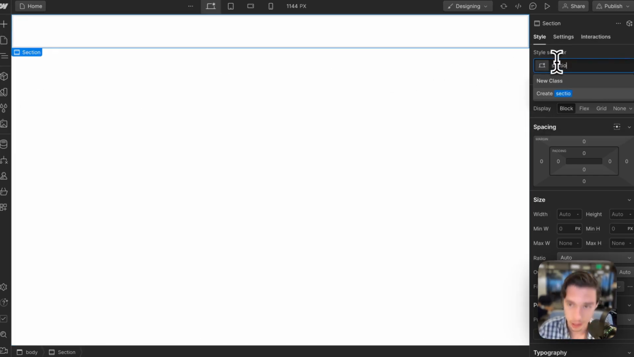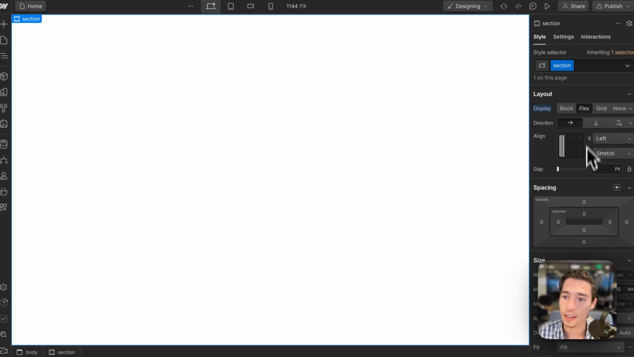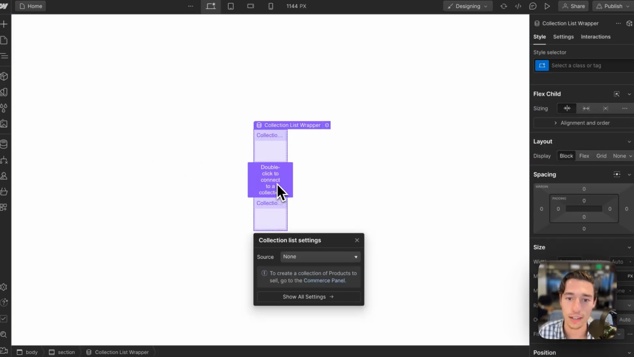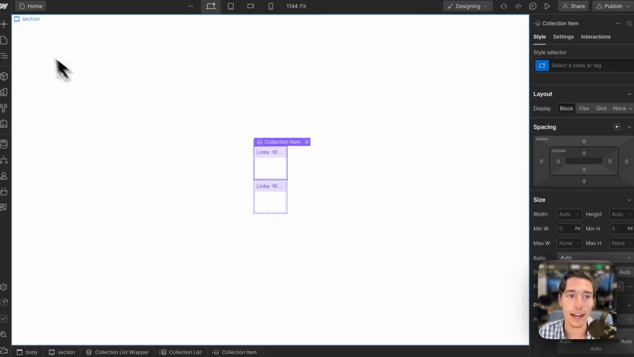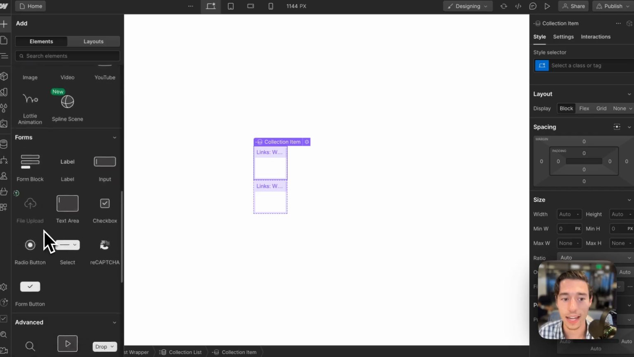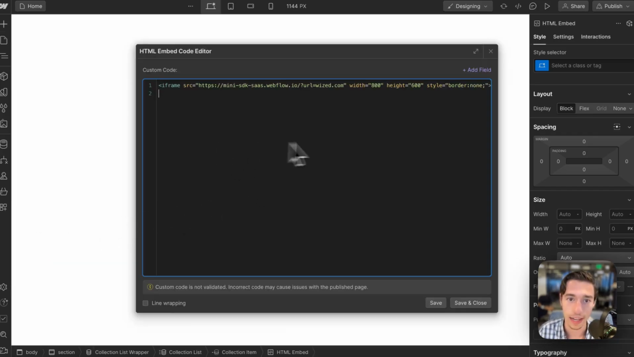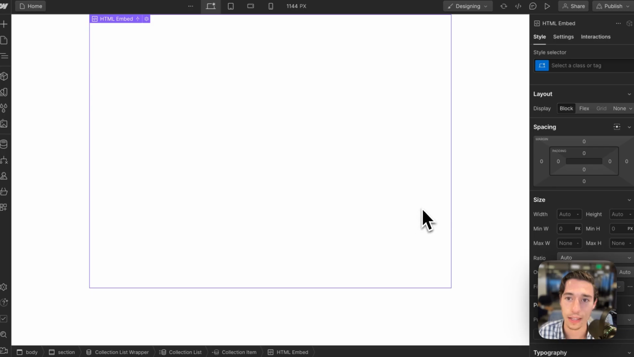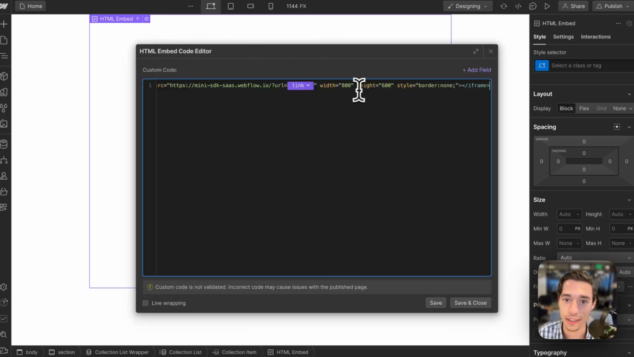Let's do a section. Let's do 100 VH. Let's do this in the middle. Perfect. And let's take our CMS collection in here. Let's connect this with our links. Look at that. And now we are going to add an HTML embed, and we're going to tweak on that. And we got our link. And now we need to go to the query parameter in here and add a field of link in here. So we got that dynamically. And we got our, look at that, we got our little thing in here.